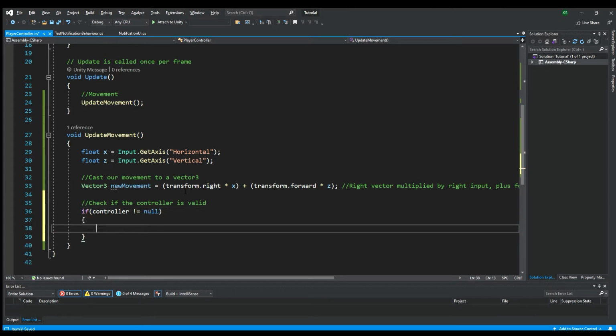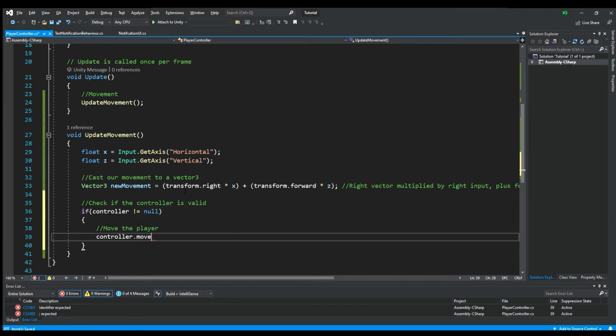Then we will apply the movement. So we will say controller.move to call the character controller's move function, and we will pass in new movement as our vector. We will multiply it by our speed, and then we will multiply it by time.deltaTime. Delta time will be further explained in a future episode as well if you're interested in learning more.